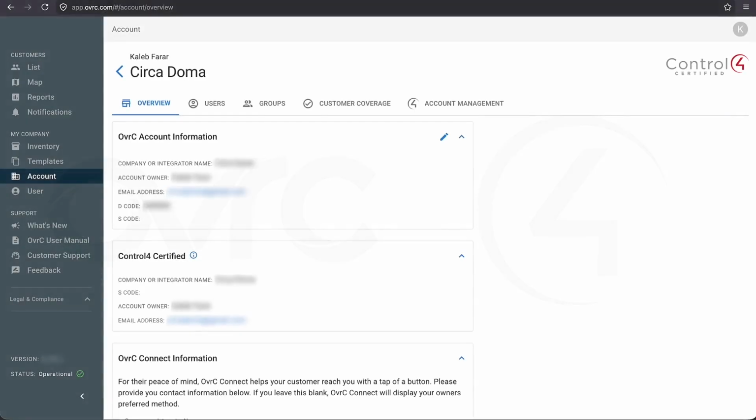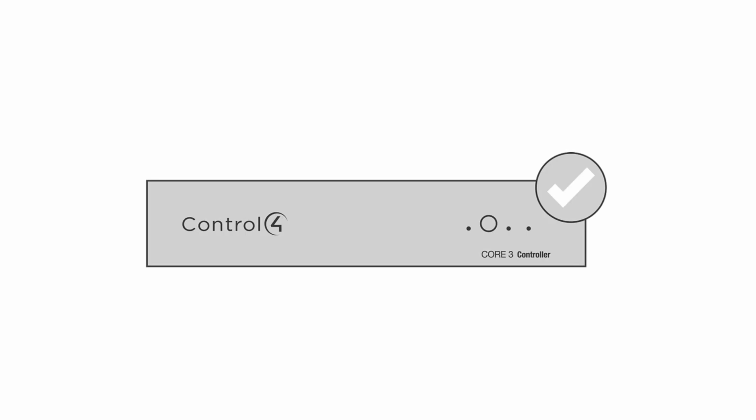1. Your OvrC account has been linked to your dealer account. You can check this by navigating to the Overview tab of the Account page in OvrC. 2. You are the customer's dealer of record. 3. You are signed into Composer Pro with an account from the dealer of record dealership. 4. The customer's controller is registered.